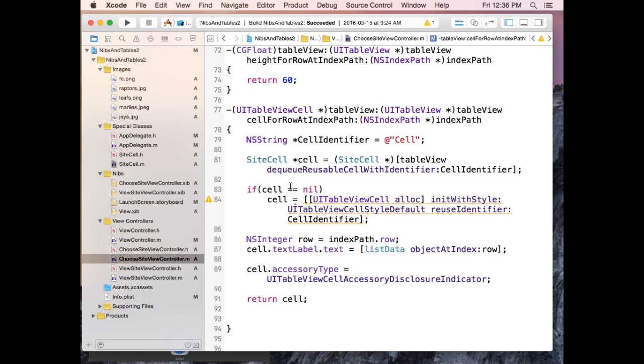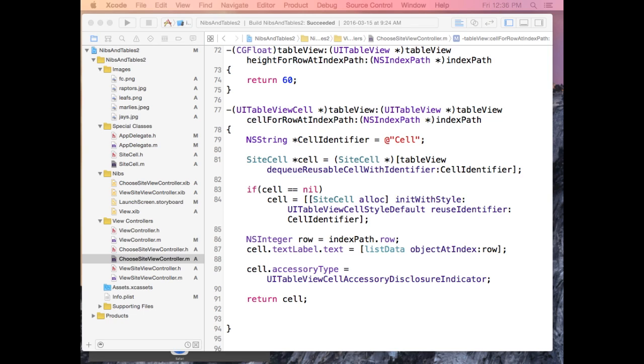The next thing is to look at if cell is nil, and we say cell equals UI table view cell. We've got to change that to site cell. Everything else stays the same. We create our own init style, and we are passing in these arguments as well. Nothing changes here, but site cell is now the object we are instantiating. And that means we can now go down to where we are populating the data and modify the data inside site cells.